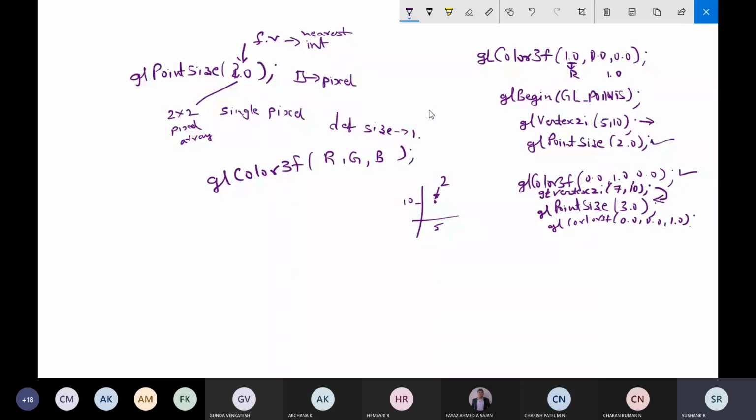If I write this entire code in one small block, glBegin and GL_POINTS, I'll just clear this so that it will be easy. Here is our link. Now I'll write glBegin, GL_POINTS, and if I want to display anything, glEnd. So this is the beginning of the points, end of the points.